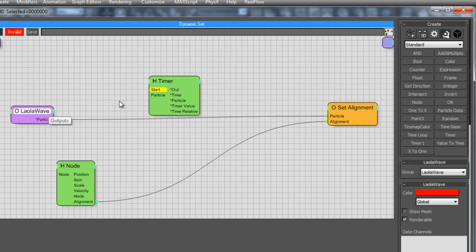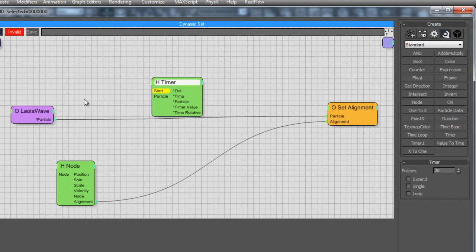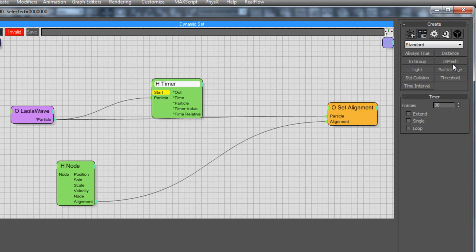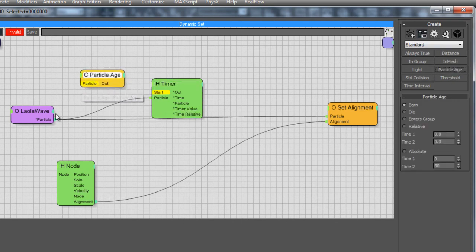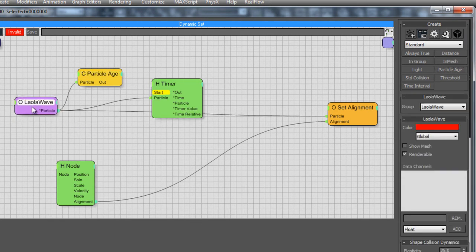Now you need a particle, obviously, so we're gonna plug in the particle to the particle. And next you need a start value, so you can use a condition. So you can use a particle age condition, and for the particle you can test for when the particle enters the group. Which group? This group, in our particular instance, the laola wave group. And from that time on, you can start the timer.